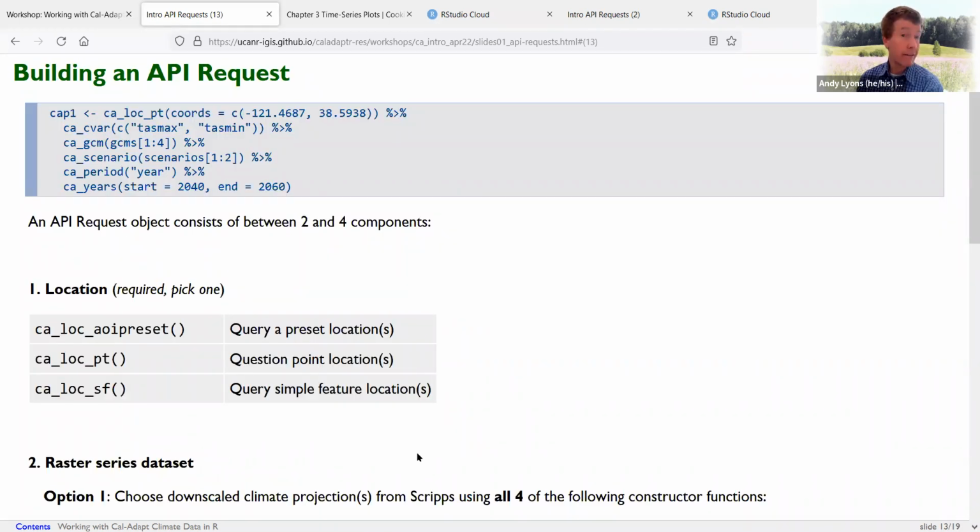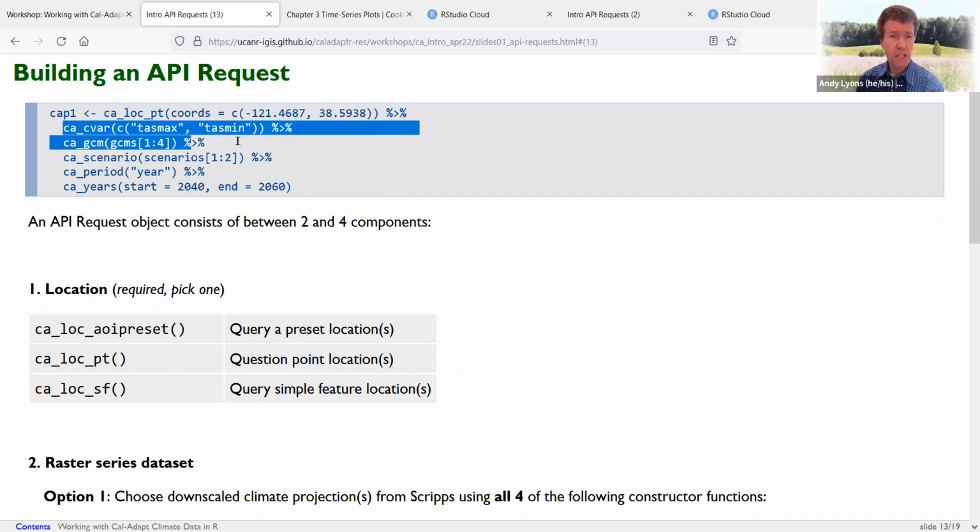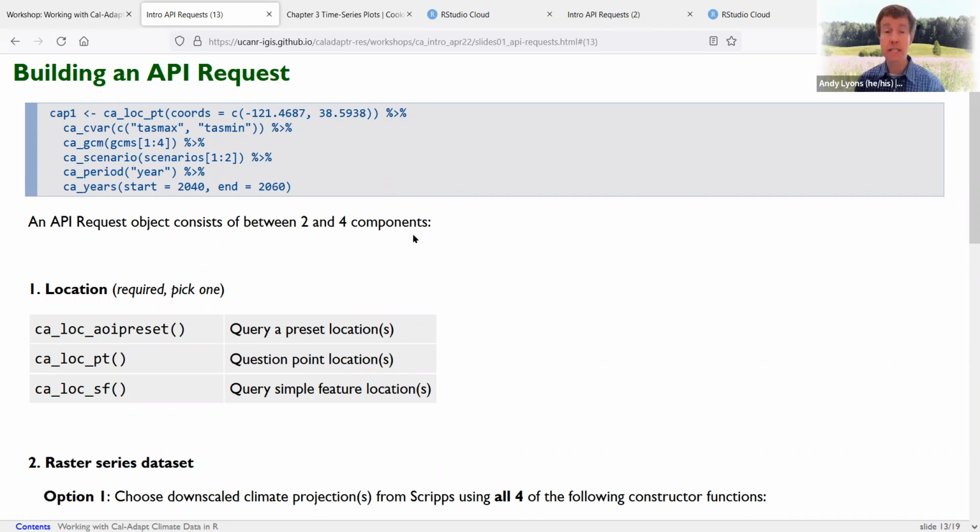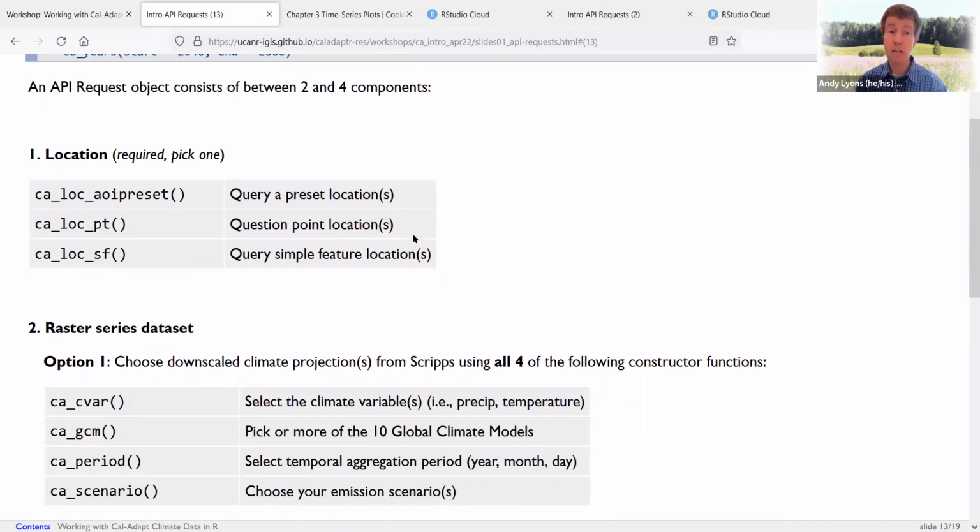Here's what an API request object looks like. This is where it all starts. So basically, as you can see here in this little sample code, it's a set of functions that are strung together with pipes. And each one of these functions provides a piece of information about the data that you want, such as what the climate variable is, what the emission scenario is, and so forth. We're going to work through this in a second, but that's what it looks like.